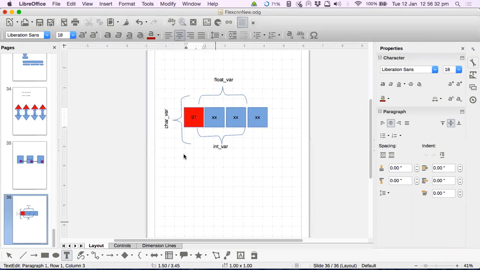Sir, but integer requires 4 bytes, right? So why will 97 be stored only in 1 byte? How can it be stored? But 97 is a number, and 97 requires only 8 bits to store. 97 is not a big number. 97 is a small number, right? Only one byte is enough to store this number.